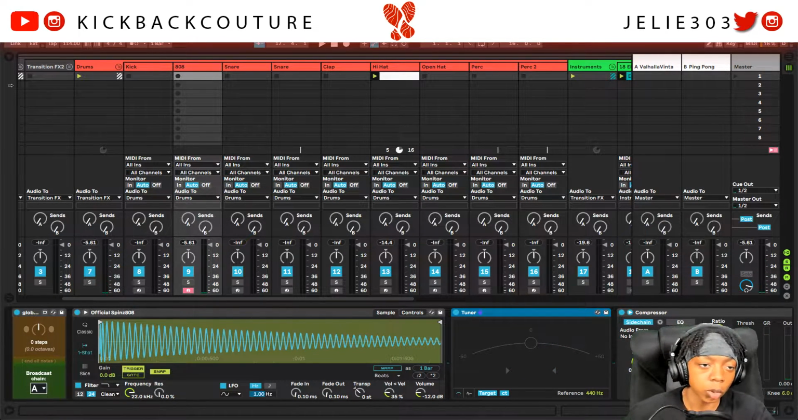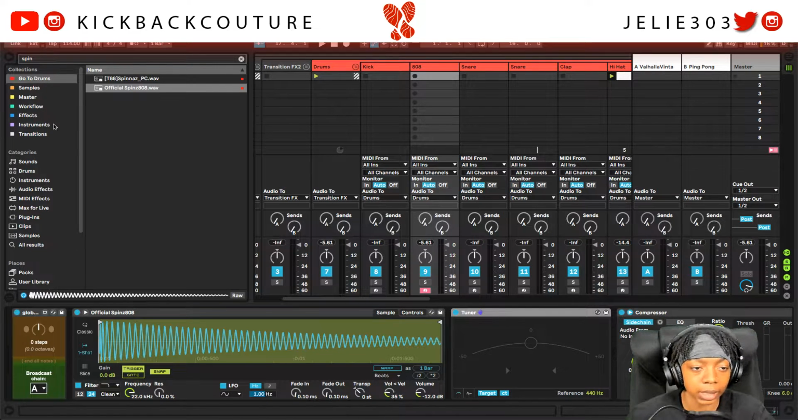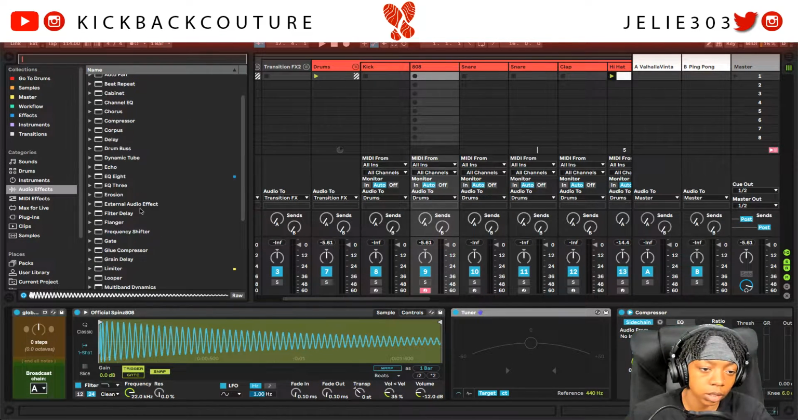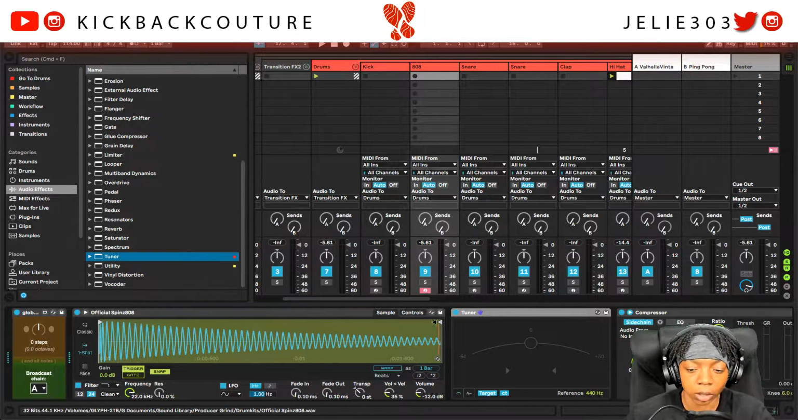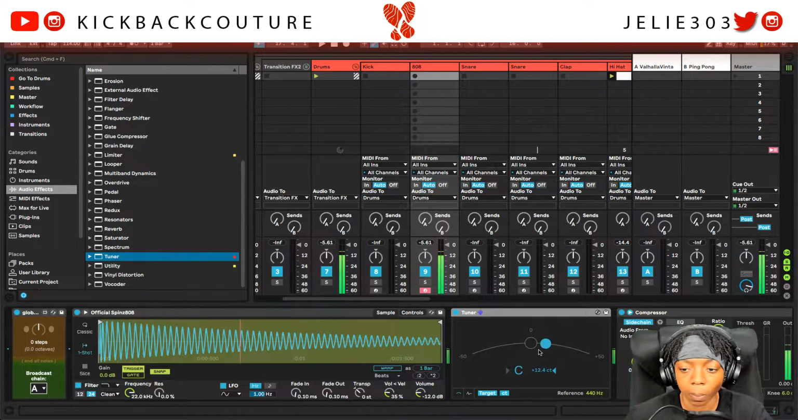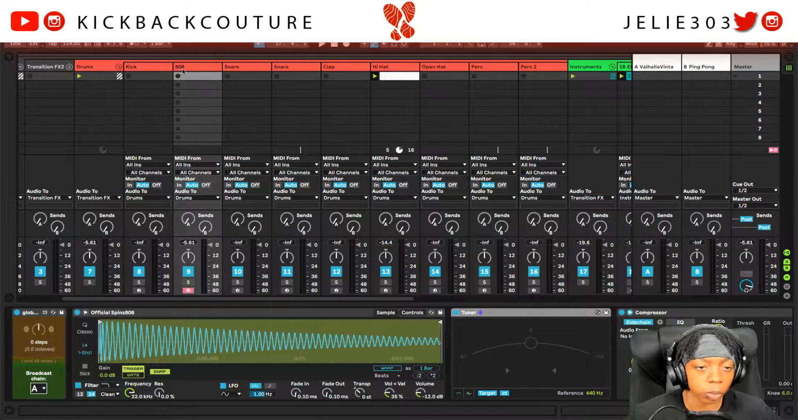If you don't know where this tuner is, you're going to go over here to the left hand side. Audio effects. It's going in alphabetical order and tuner is right here. So you just hit a note and it'll tell you what note you're playing. The compressor isn't doing anything right now, so you can basically ignore that.